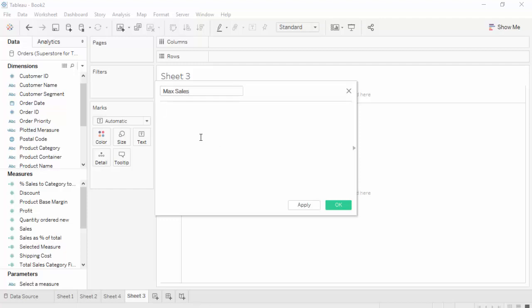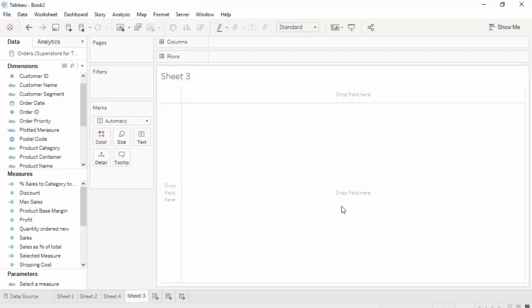Max sales. It's going to be max sales. That's the first one. Okay, so that's regular. That's not an LOD expression. That's a regular computation.